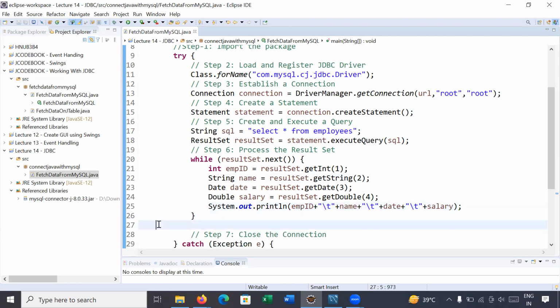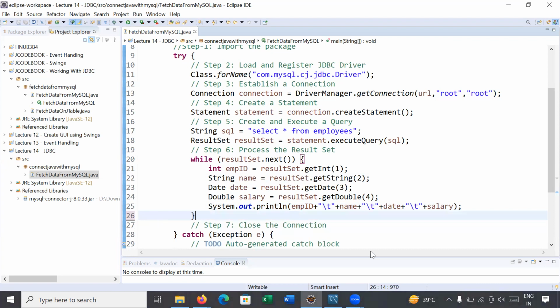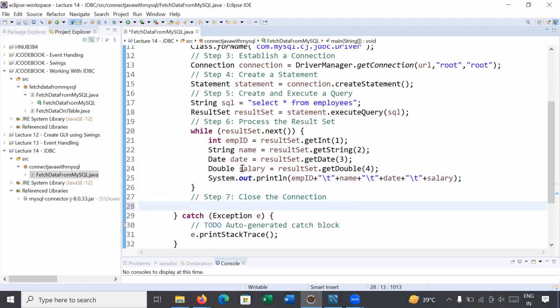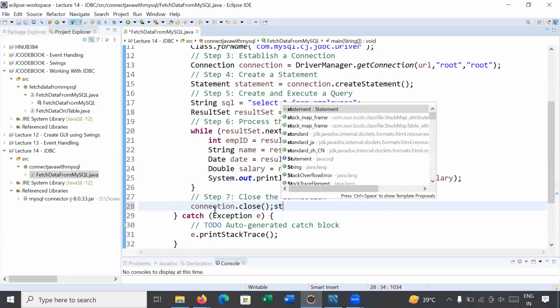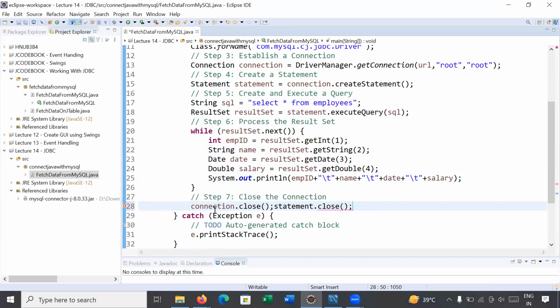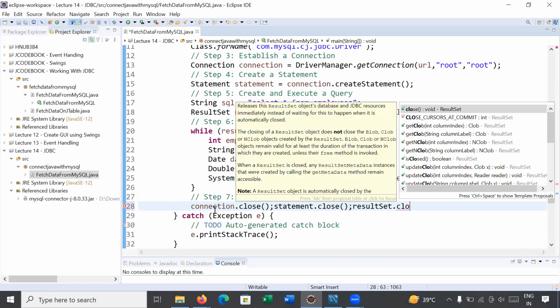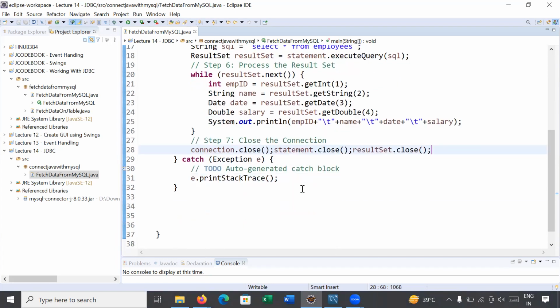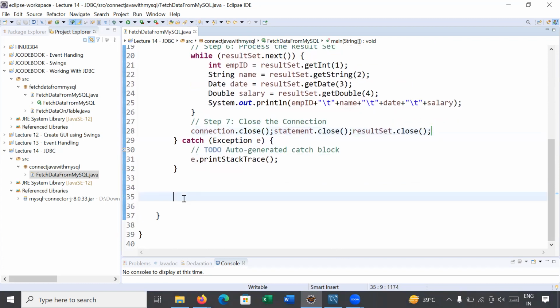Okay, so guys, this is the way how you process your result set. I hope you understand. And at the last, your step number 7 is you will close all the connections. So what you have opened, you should close. The first connection you have opened, the connection dot close. Then you can call statement dot close, right? Then result set dot close. So do not forget to close all the connections. So this program is completed. We have completed all the steps.